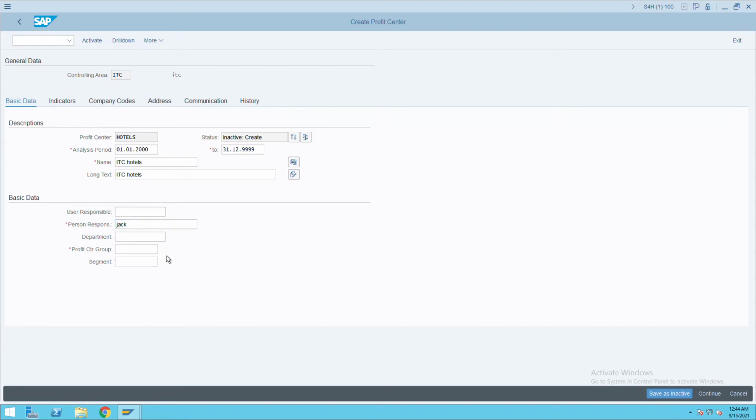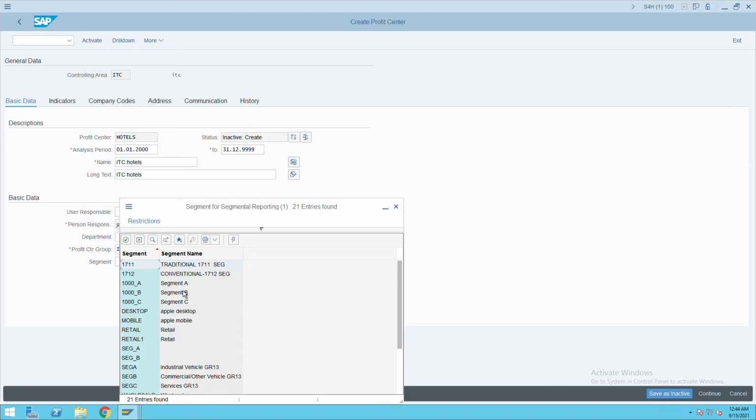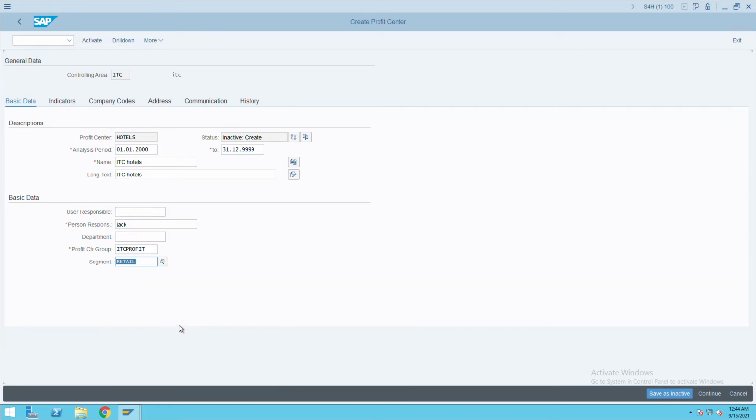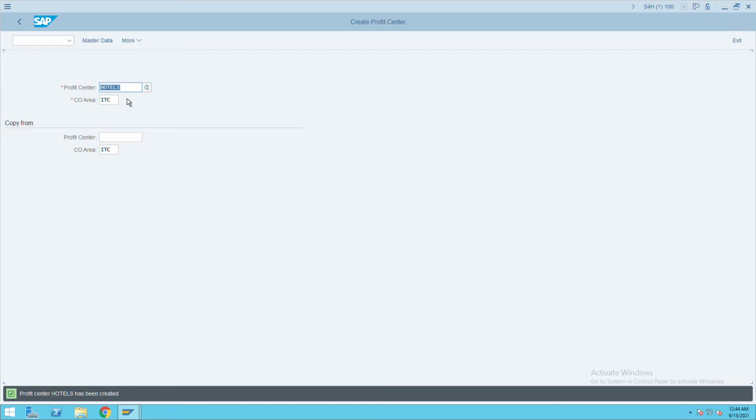Profit center group. It will take the standard group segment. You can give any standard segment. If you want, you can create your own segment also. That is fine. So I will select it from standard one segment. I will take this segment retail and save it as active. So hotels has been created. Profit center hotels has been created.